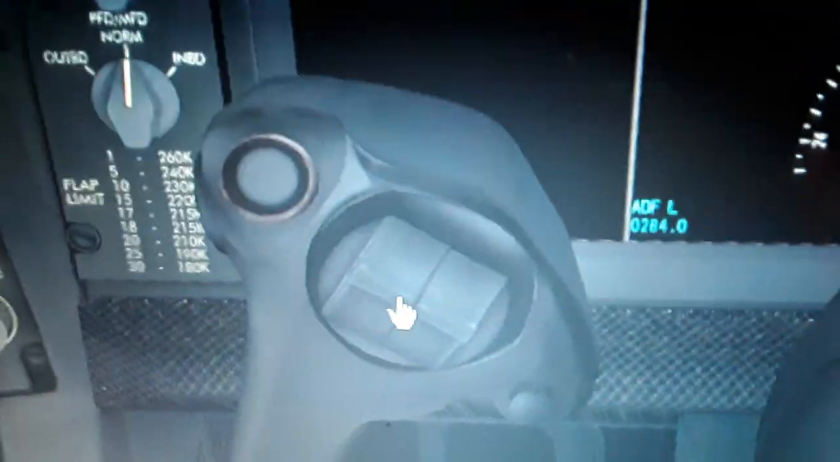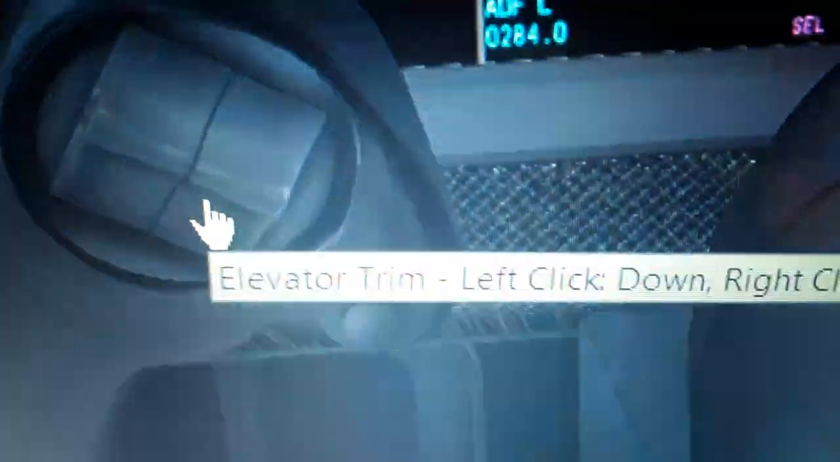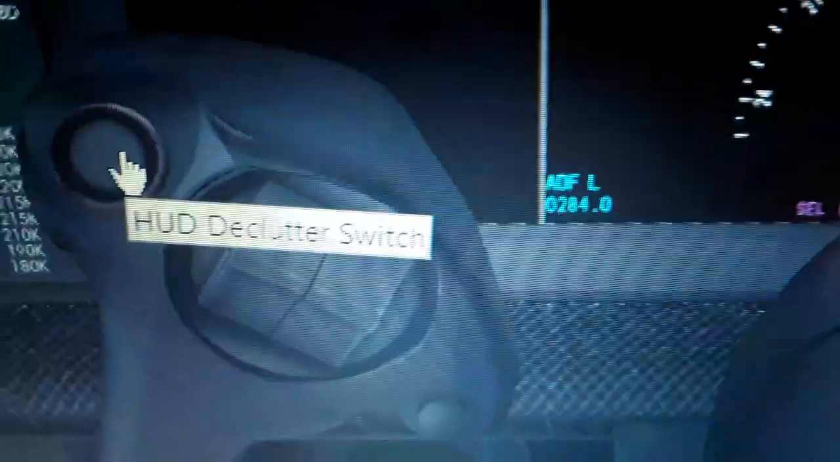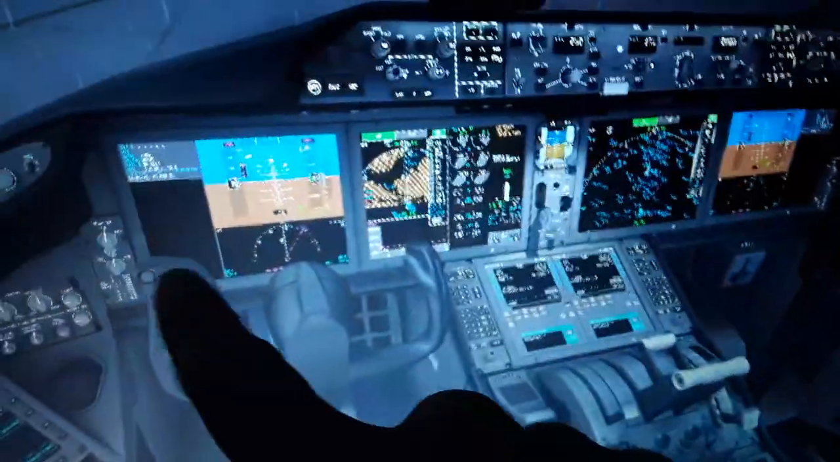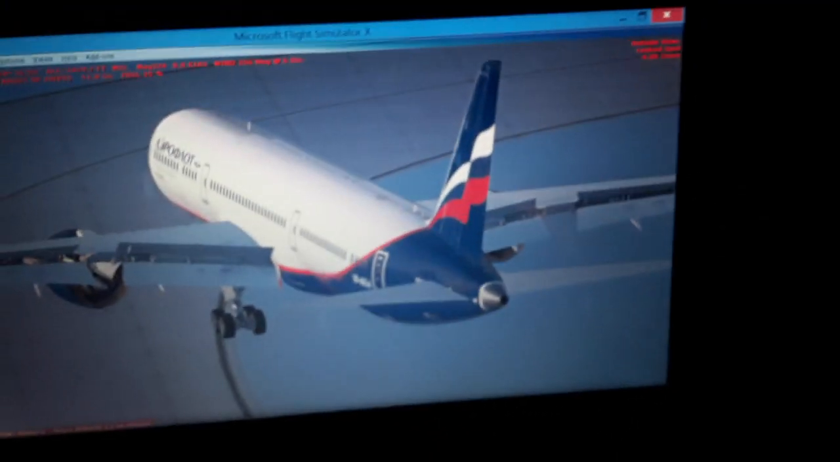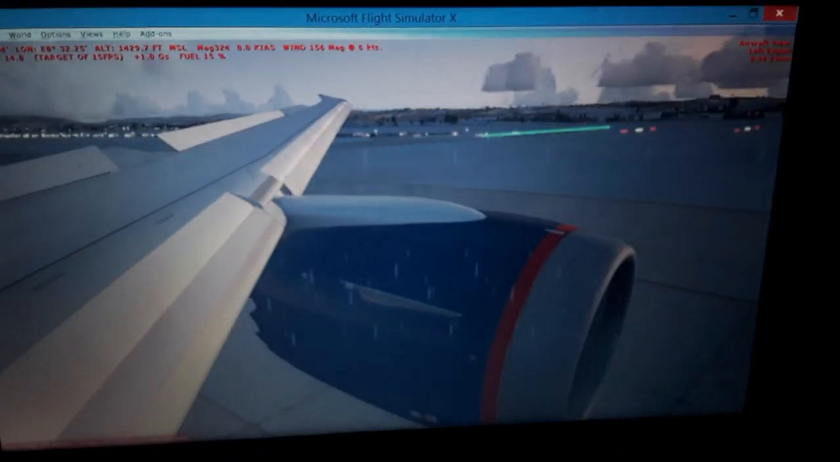So you can see also we have the flap speeds displayed over here. You can read again, elevator trim, left click down and right click up. We have also the autopilot disengage switch over here, and the head up declutter over here. Also this is the normal control, the normal channel of the flight control computer. So you use the side stick to climb and descend. Also trimming the elevator properly when flying will make flying easier.